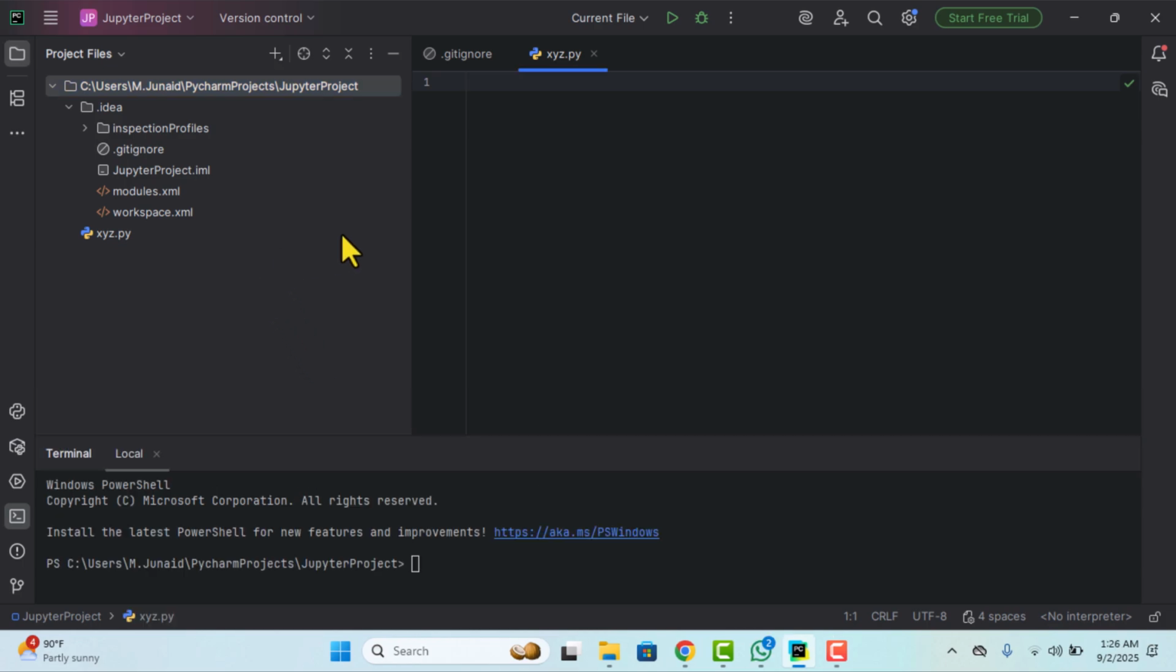Step 3. Use built-in tools. PyCharm comes with many useful tools to make coding easier. From the toolbar at the top, you can explore features like version control, debugging, and testing. These tools help streamline your workflow and catch errors quickly.